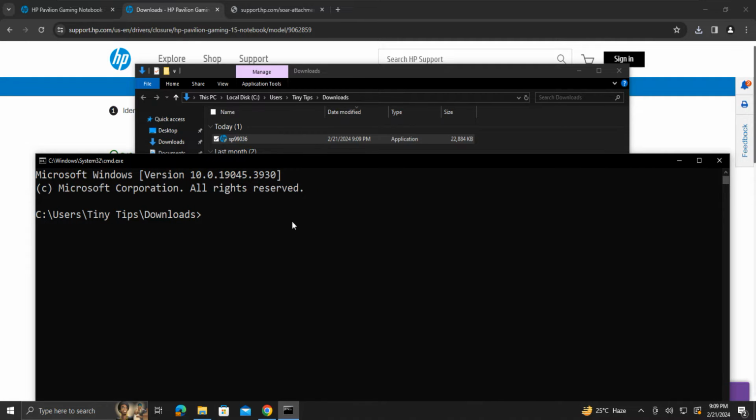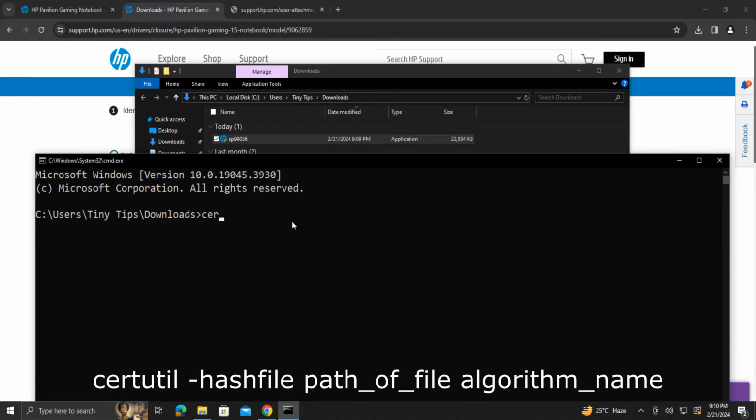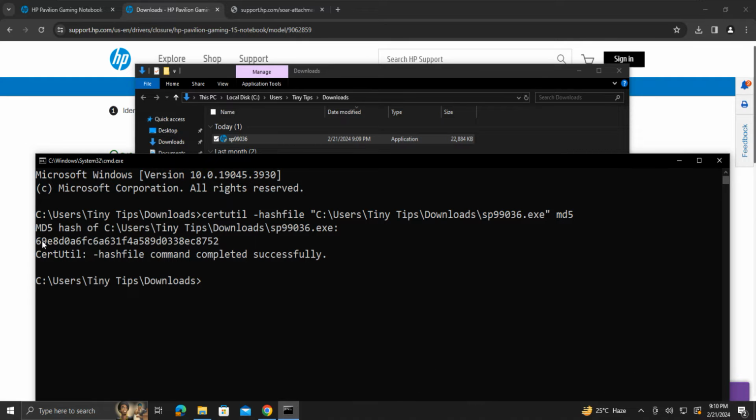Let us begin writing our command. certutil space hyphen hashfile space. Now we will simply drag and drop the file onto the command prompt window. This will give its absolute path. Then, space. The name of the hashing algorithm, which in our case is MD5. Press Enter. This will generate an MD5 hash value or digest for our downloaded file. Now let us copy this hash value.